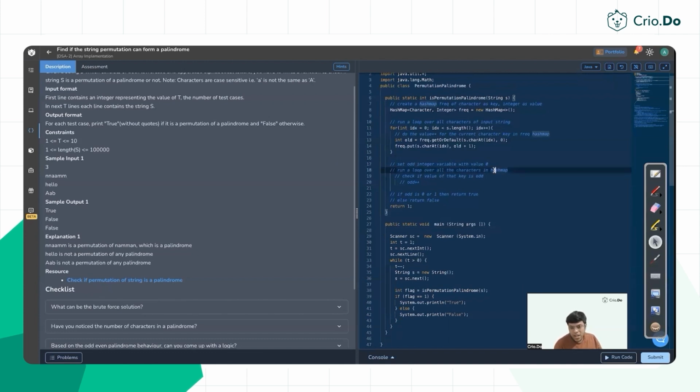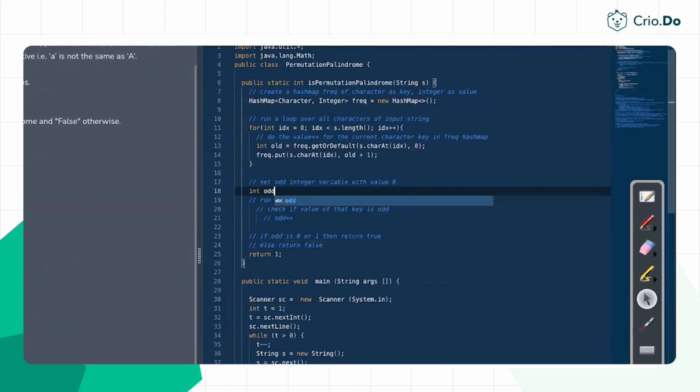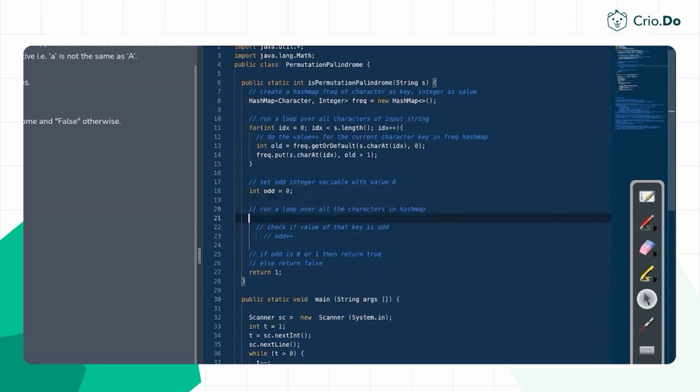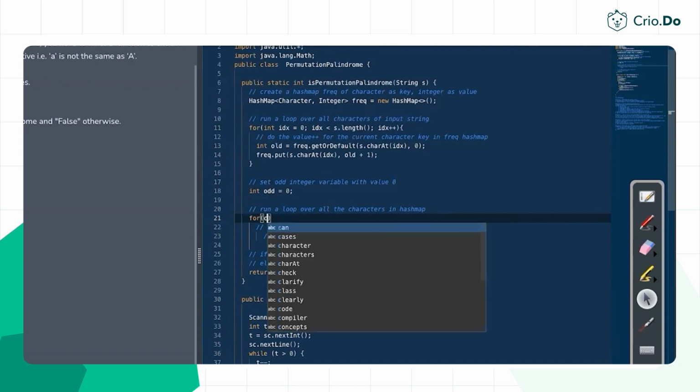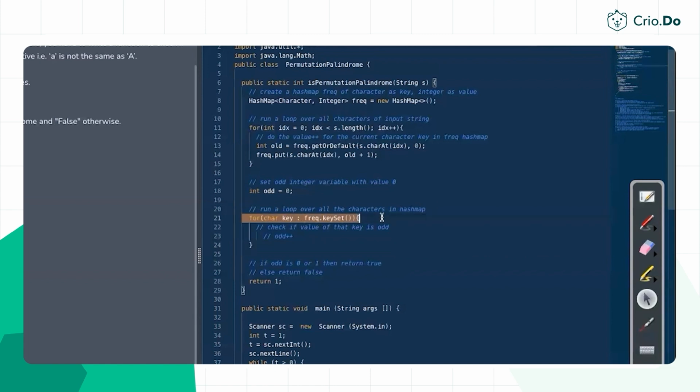But now the point is how we can actually check the number of characters with odd frequency. So for that, we are maintaining an odd variable, initially 0. That is, till now there are no characters with odd frequency. And now we will run a loop over the hash map. How you can run a loop over the keys of hash map? One by one, we will get a key using the hash map frequency dot key set function. Key set will actually give you the set of all the keys, and you are running a loop on all those keys and one by one getting the character.